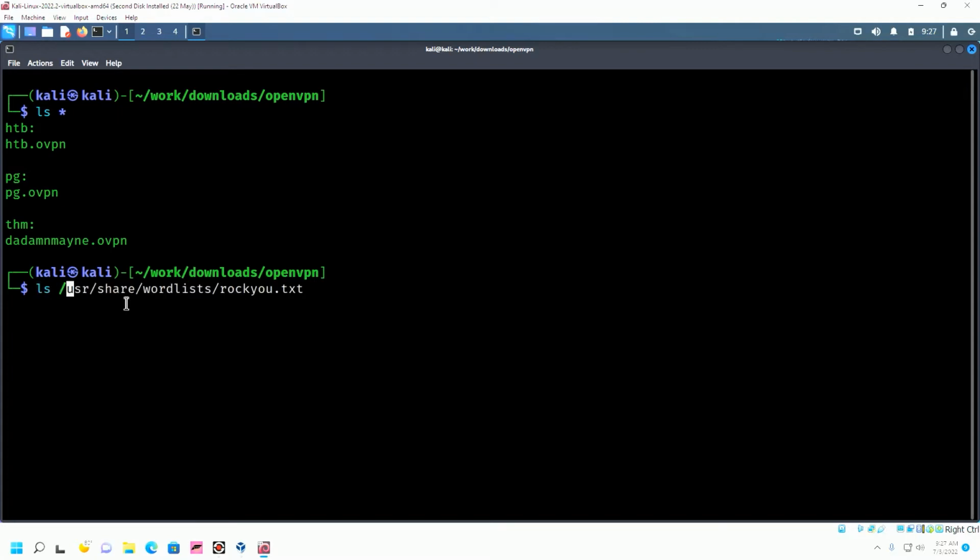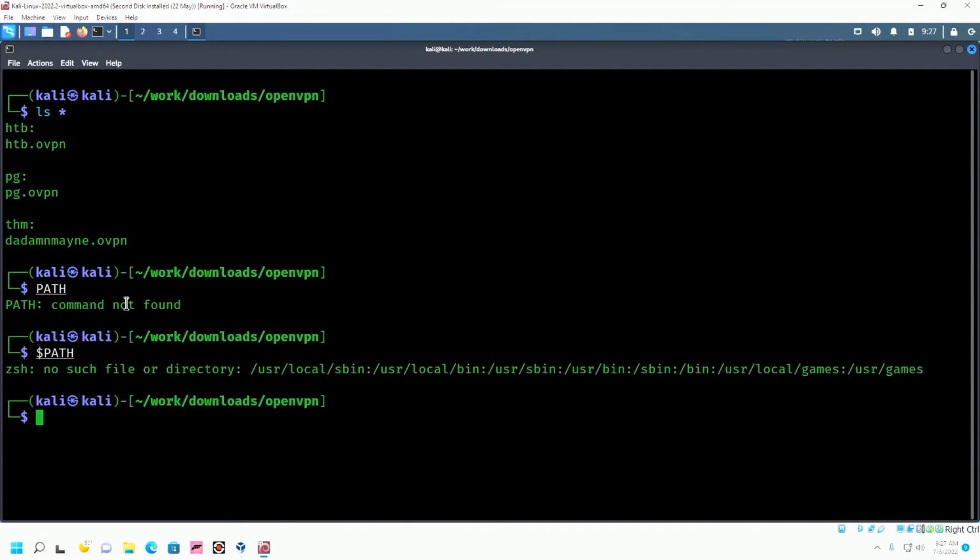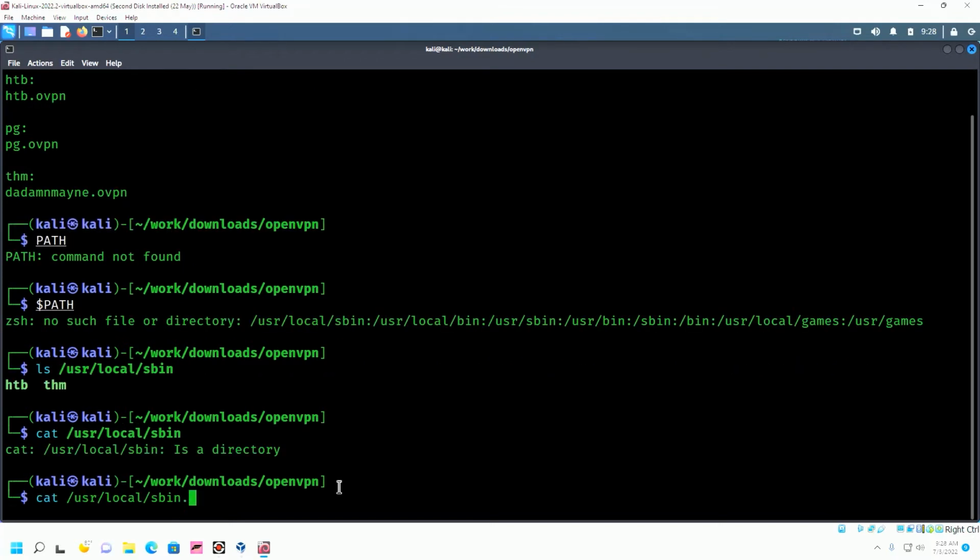ls, what is it? I don't know what it is. I'm used to PowerShell there. So ls user local sbin. I have HTB, which is really just a bash file, and then THM, which is also just basically a bash file, right? I put those there so that instead, and I'll show you what I mean. Cat user local sbin HTB, it might not let me see it, so I'll do sudo.